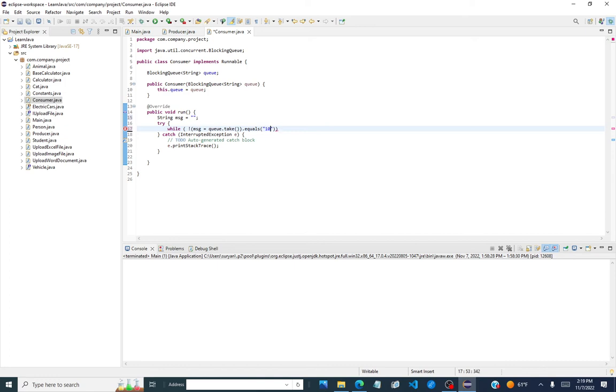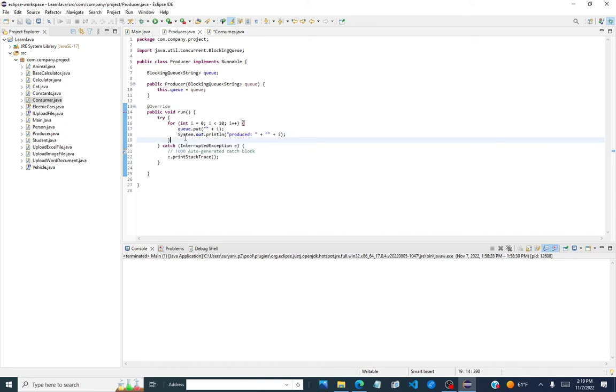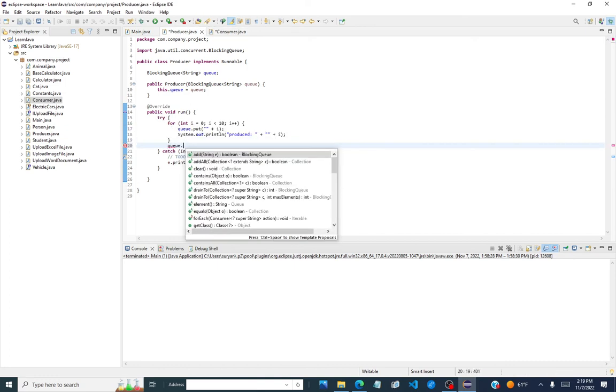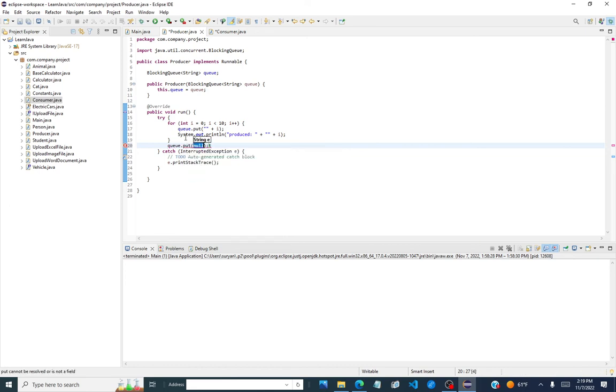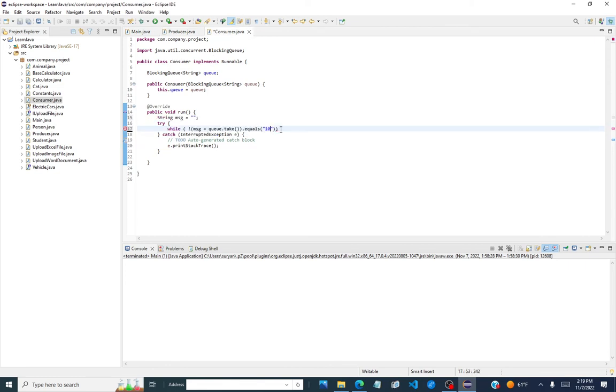Actually, let's do up to 10, because what I can do is put another element into the queue, a terminator, something we call the last element of the queue, so that when you hit this 10, you know it's the end of the queue. Here it will put up to 9, then put the last one, 10. So instead of 9, 10.